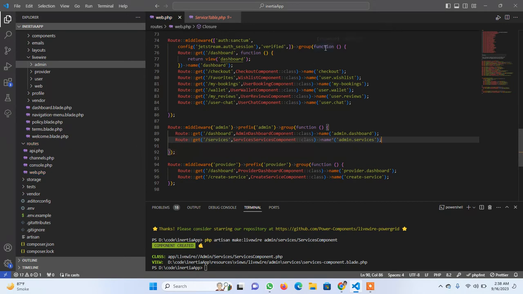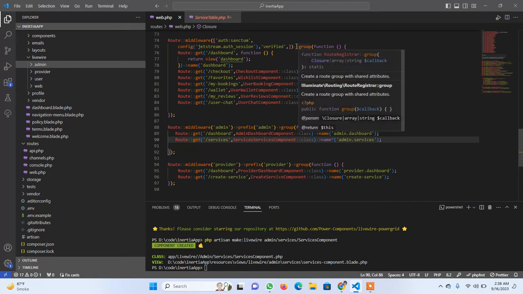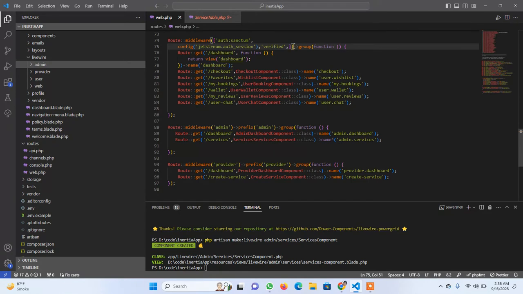For that, here we also have to use a prefix for users, before the config. I am going to use prefix user. Whenever I call it, it will automatically use the prefix user with dashboard. We don't need to declare it in our routes, it automatically uses it for services, for admin services.